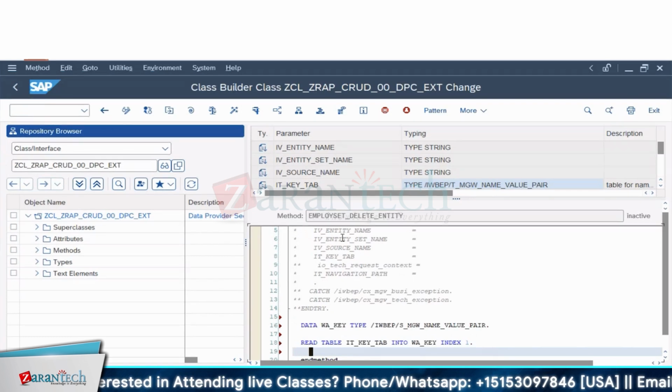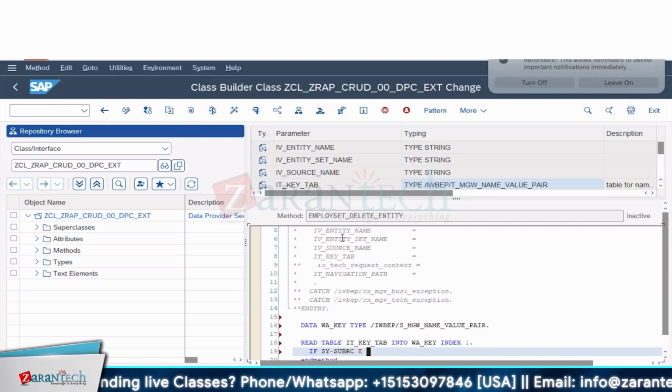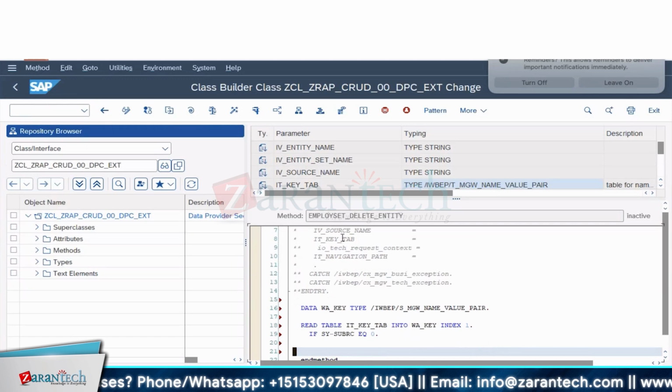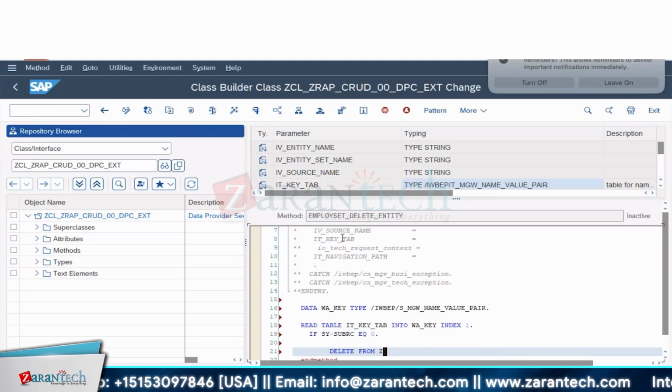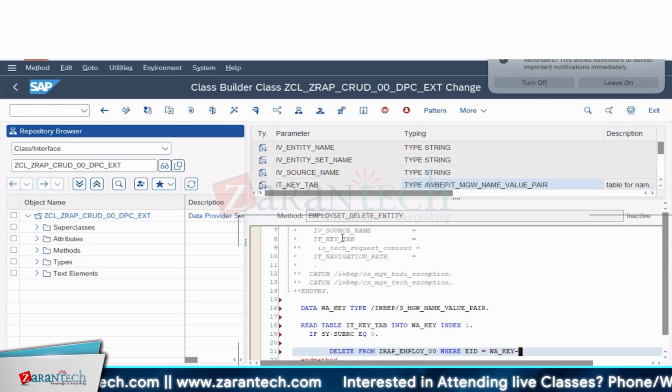Otherwise, you would write a loop statement. If sy-subrc is equal to 0, that means the user has really given a key field, then only we execute this operation. When I want to delete, delete from your table name, ZRAP employee underscore 00, where employee ID is equal to work area key, value, Control space.